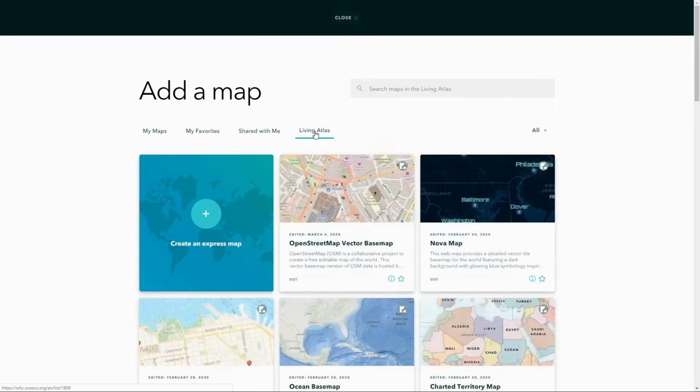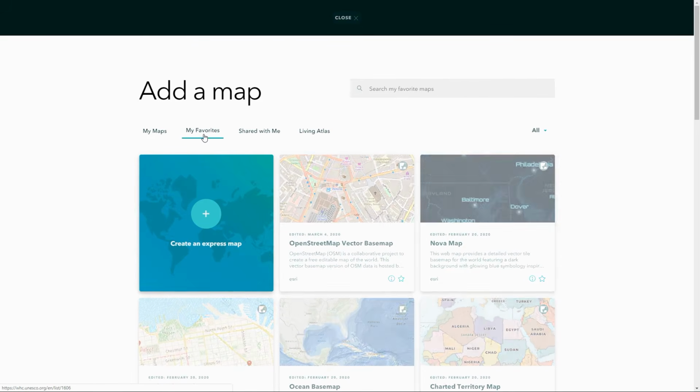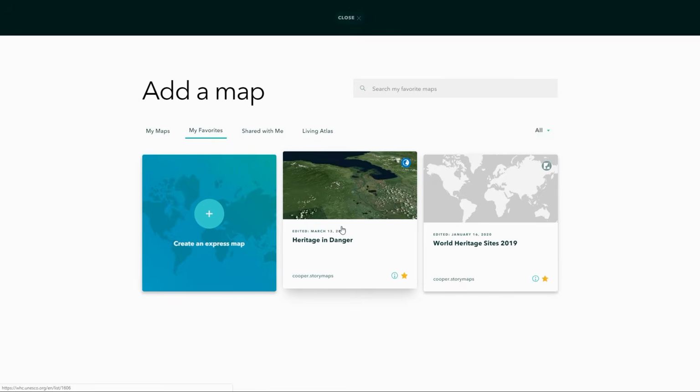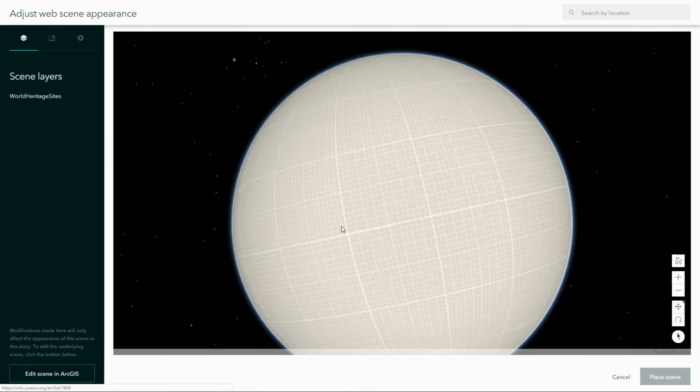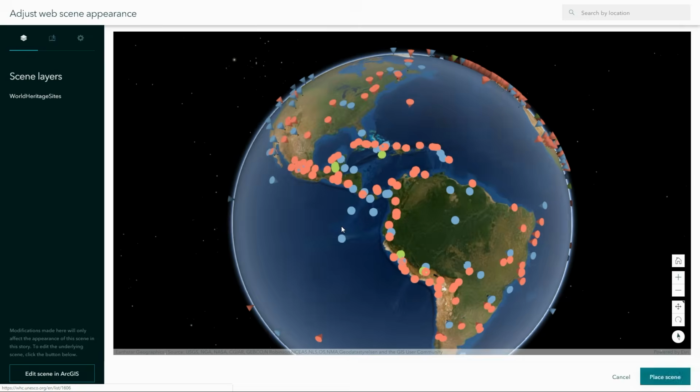So for this story, I'll go ahead and select a web scene from my organization that I've already favorited, the Heritage in Danger, and clicking it opens this map designer. So let's take a moment here to walk through all the different things we can do with this web scene to make it stand out in our story.